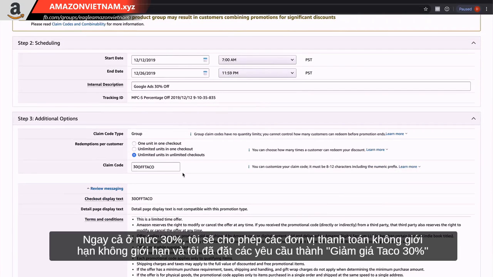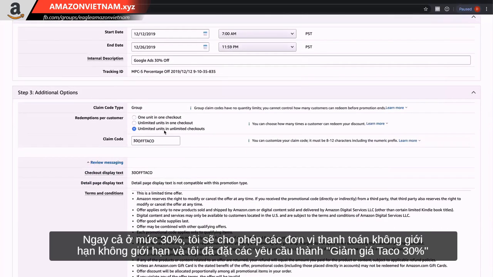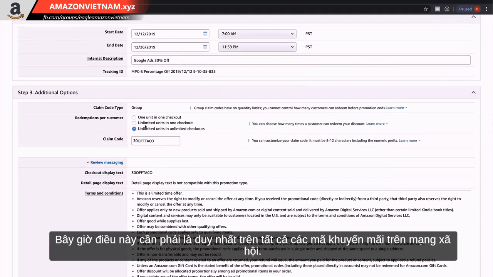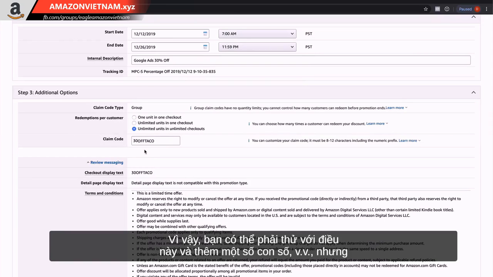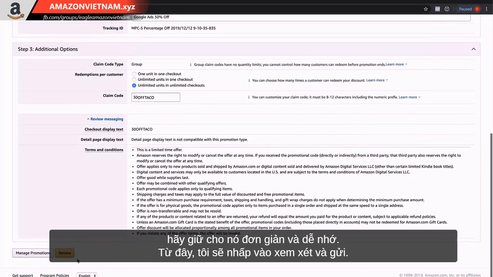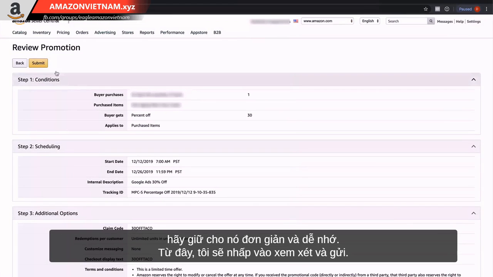Because I'm about break even at 30%, I'm going to let unlimited units, unlimited checkouts, and I've set the claim code to 30 off taco. Now this does need to be unique across all social media promo codes, so you may have to play around with this and add some numbers, etc. But keep it simple and easy to remember. From here, I'm going to click Review and Submit.